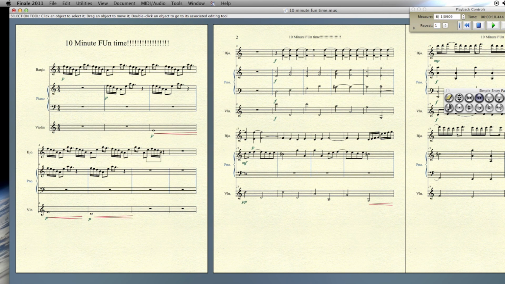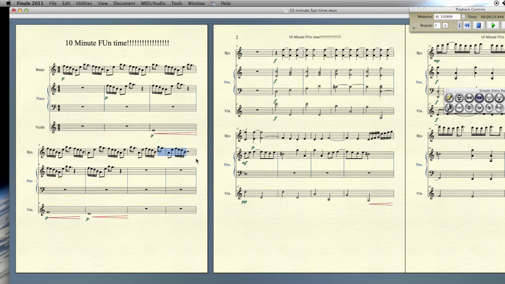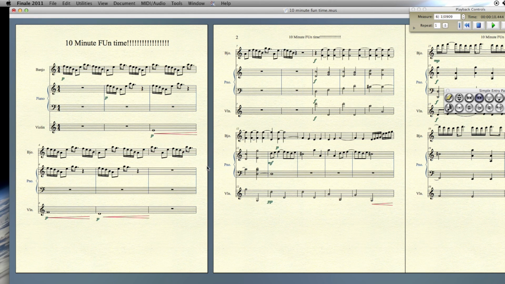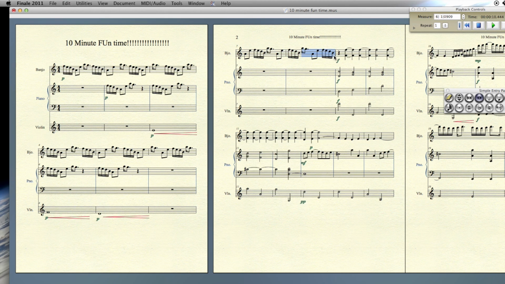Alright, so I'm going to loop that. And loop it again. And we'll loop it one more time. It should fit perfectly. Look at that. That's awesome. Alright, so now I want to save.